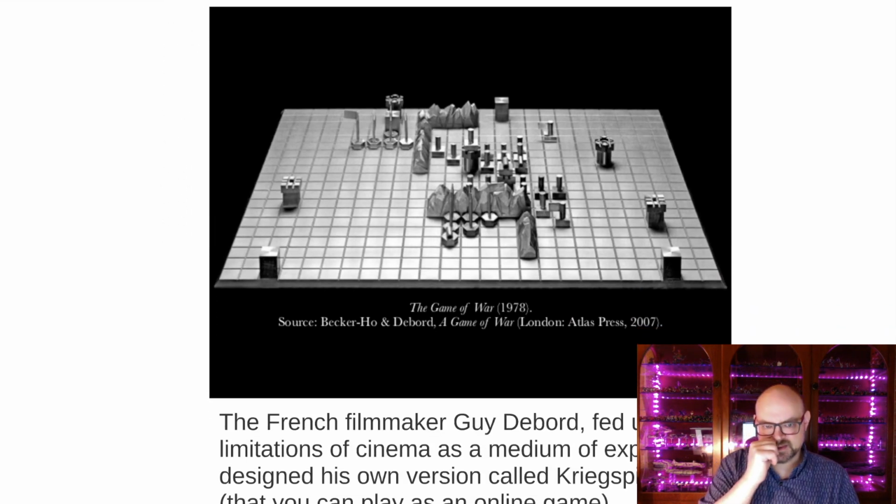Okay, so this is a beautiful set of Kriegspiel for a set of rules that was created by Guy Debord, who was a French filmmaker who was very fed up with cinema as the medium of expression, and he designed his own version of Kriegspiel with Becker Ho and published that in 1977.